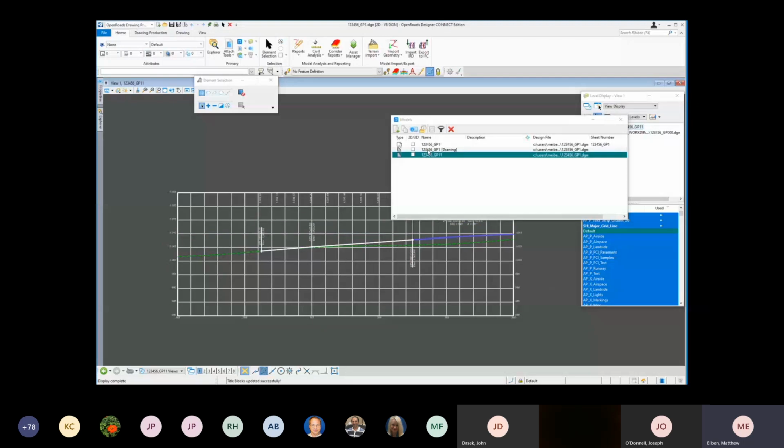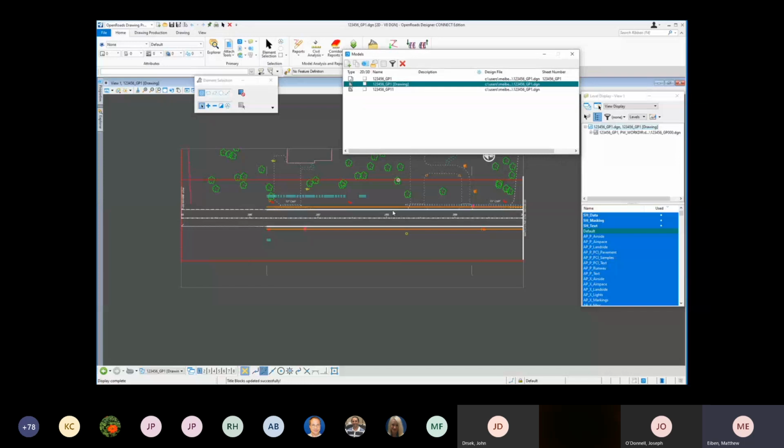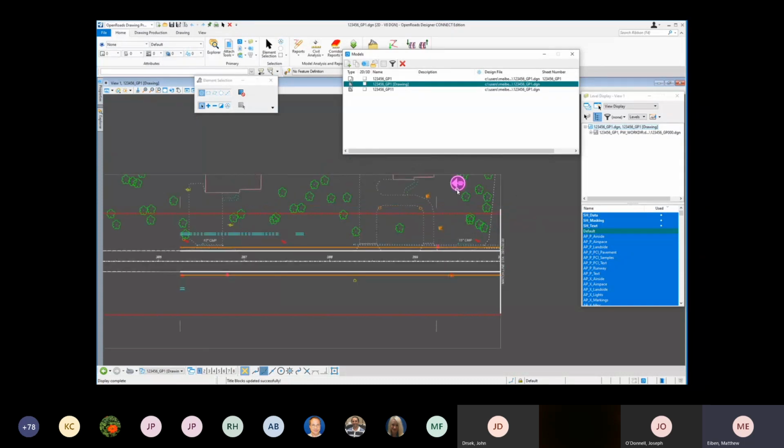Going back to the drawing model, one of the features that was added in one of the newest releases of ORD was that match lines are now annotated here. So these are placed in our drawing model, as well as our north arrow is now placed in the drawing model.